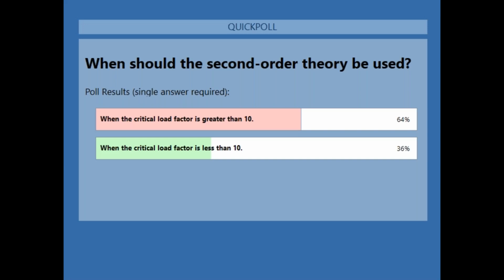So the right answer to when should I consider second order analysis effects is when the critical load factor is less than 10. So between 1 and 10, when you see, okay, I have here a 7 or 8 as critical load factor, then I have to consider second order analysis effects. So I have to use these results with second order analysis. Okay, this was everything from my side.